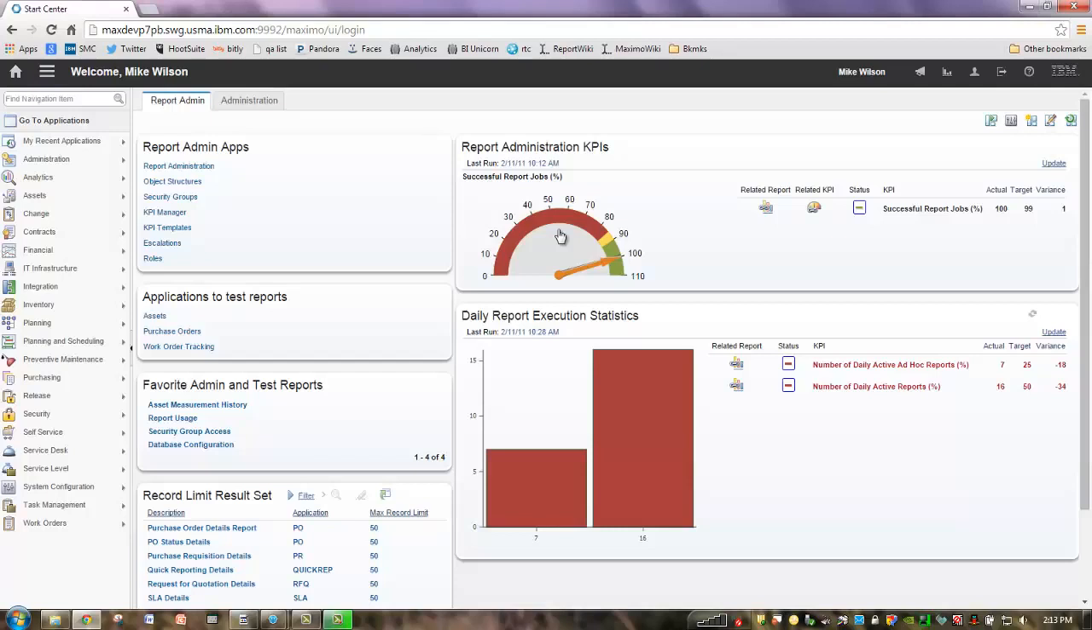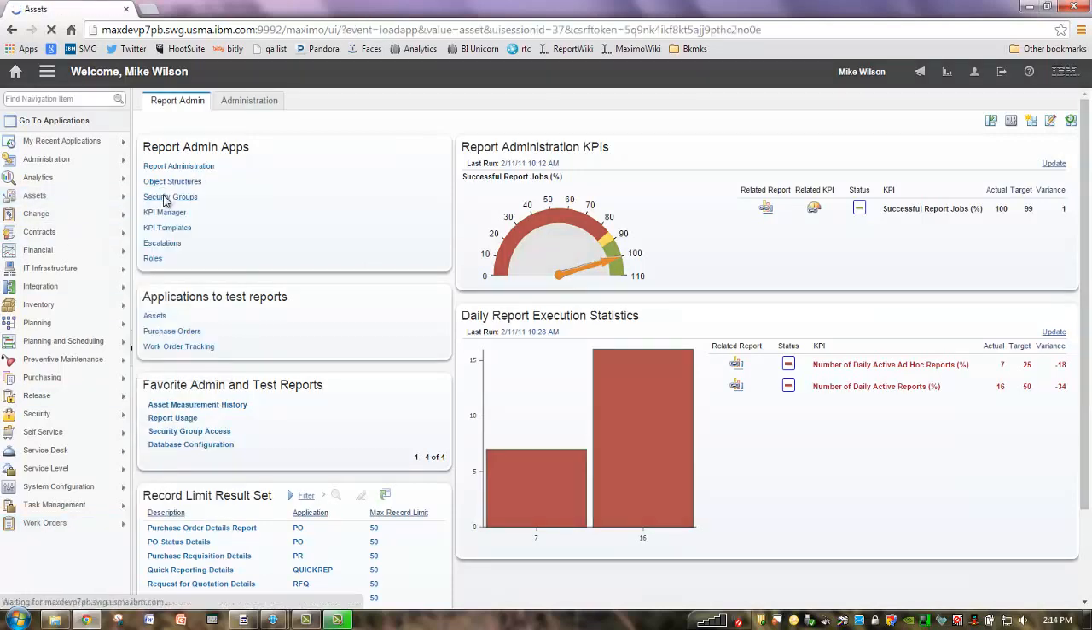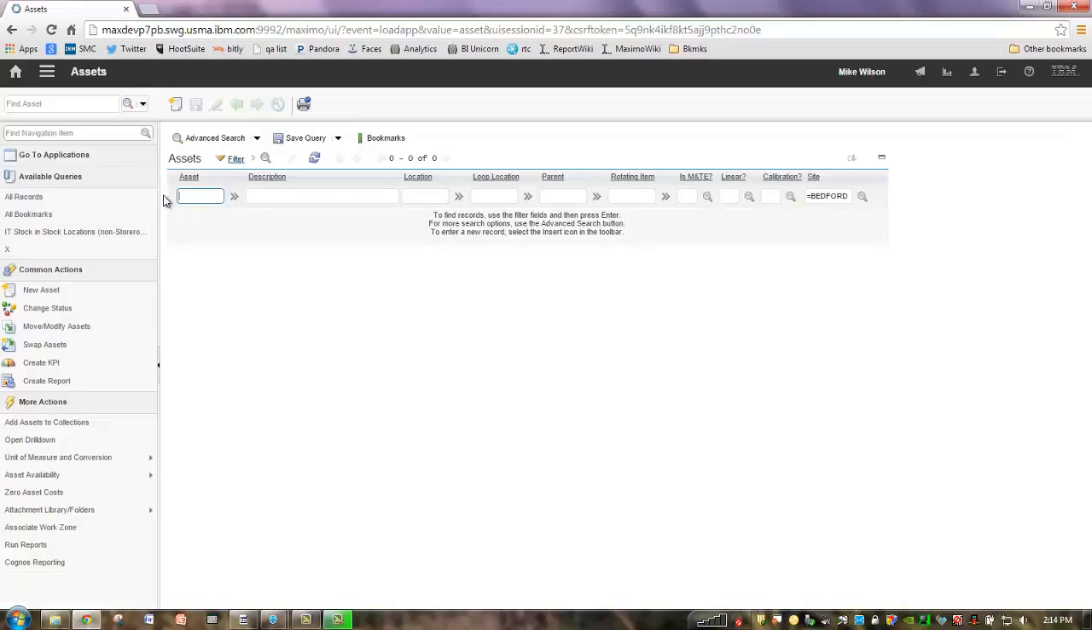The administrator may receive a notification of a long-running report through the new escalations available in 7.6, or he may be in the report admin application in the View Report Processing dialog and cancel it that way. So let's step through this scenario and show why it's so important. I'm actually going to go to Assets today, and I'm going to bring up a number of records that I have access to within the asset application.